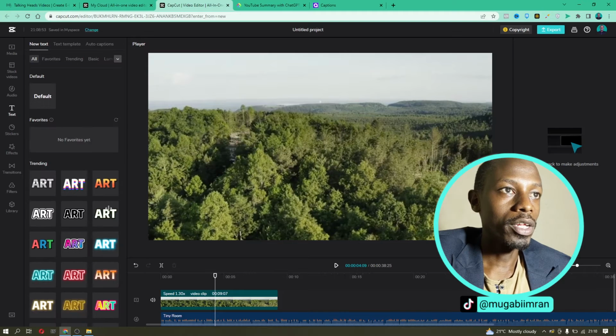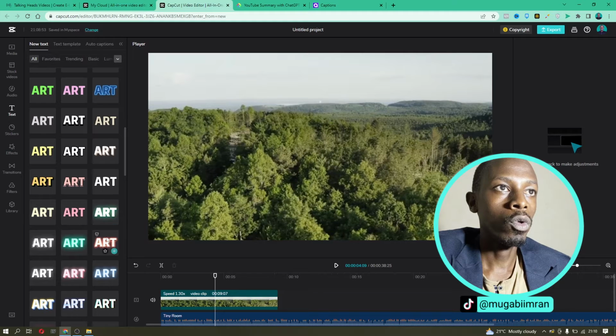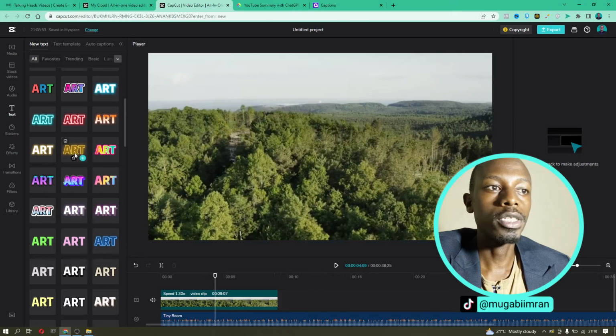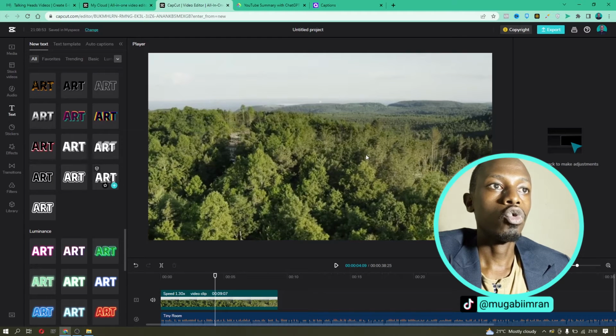So we can start with text templates, or you can use already customized text for you. For example, we already have text right here with strokes. We have text here with glow on it, and we have text with gradient. So you simply drag and drop this to your workspace or to your editing area.